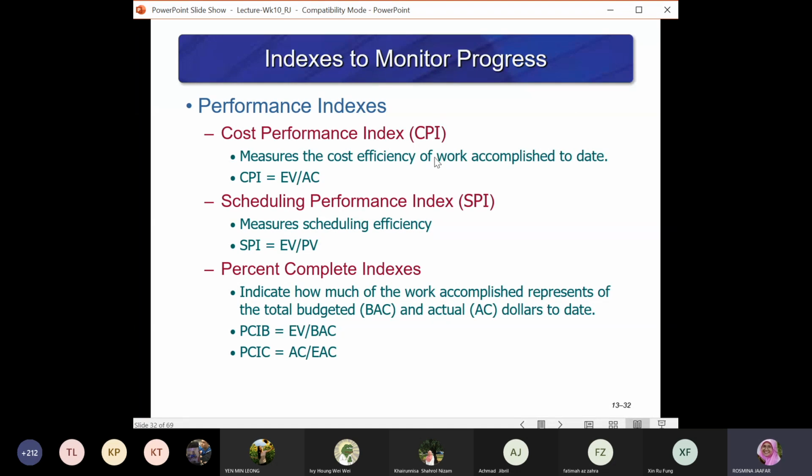Okay, and then the index to monitor progress of project based on cost performance index, CPI, and then you also need to evaluate scheduling performance index and percent complete index. So there are three parameters, three index for you to monitor the progress of the project. So the cost performance index, CPI, is a measure of the cost effective of work accomplished to date. So CPI is actually the ratio of earned value to the actual cost. Whereas scheduling performance index is the ratio of EV over PV.